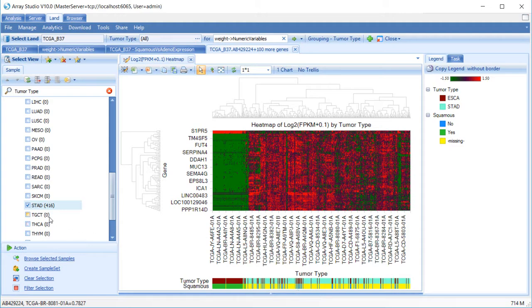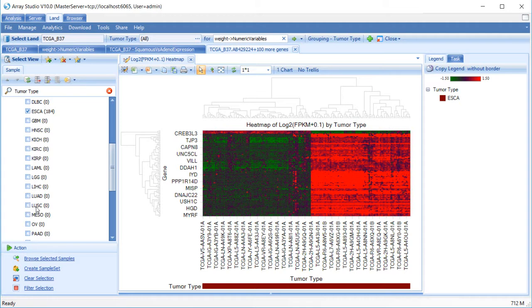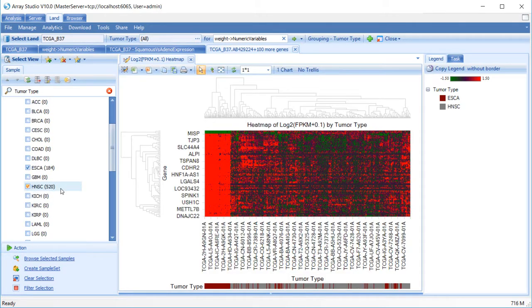On the other hand, let's remove stomach cancers and look at the other end of the esophagus, closer to the head and neck. When we add this filter in, we see that many esophageal cancers cluster to the left, while others cluster very nicely with head and neck cancers.